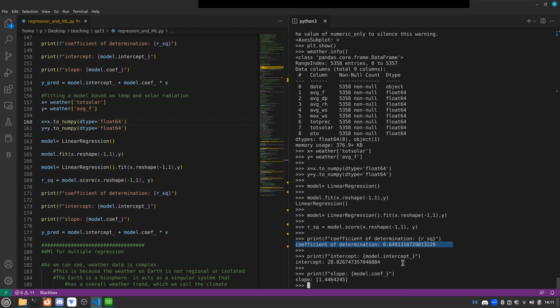Okay, on top of that, the model now is intercepting at 28.8, which would be the total solar radiation value on the y-axis. Or no, excuse me, that would be the temperature value on the y-axis, because that's our response variable. And then our slope is equal to 1.44. Okay, so totally different model.